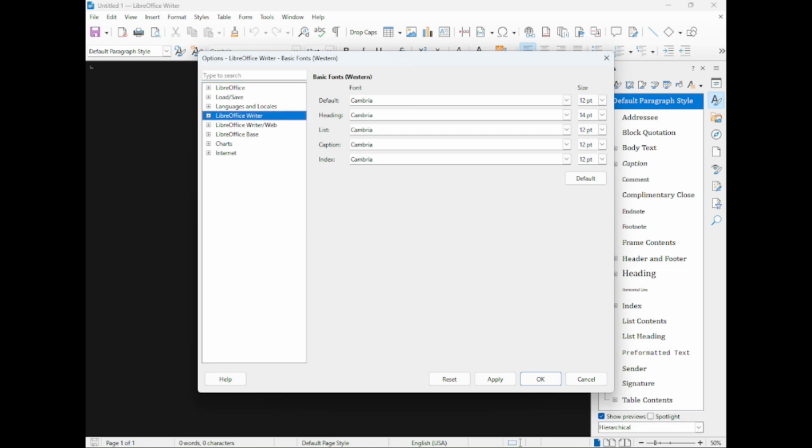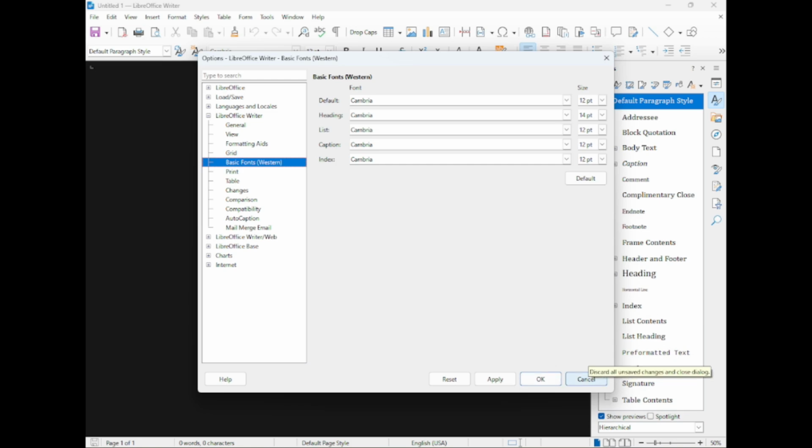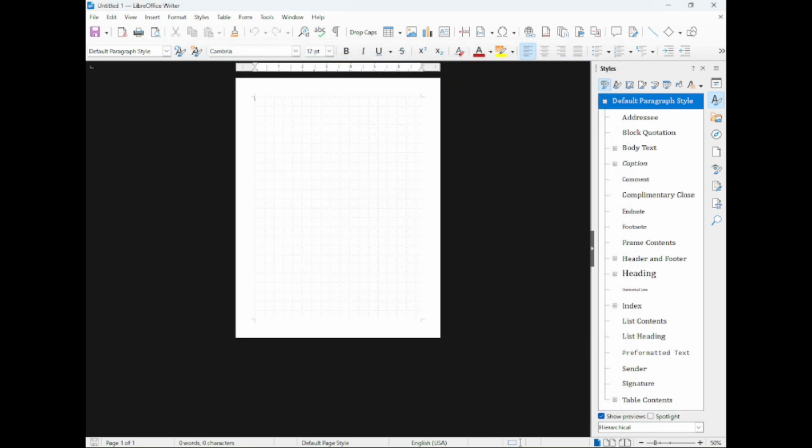You have to click LibreOffice Writer, click that plus, go down to Basic Fonts, Western, and from here you just select your default font size, so for headings, lists, captions, all that stuff. I prefer Cambria when I type stuff, so I've just set Cambria as my default. It's already my default, so I can just click cancel and exit out of here. That's how you set a default font.